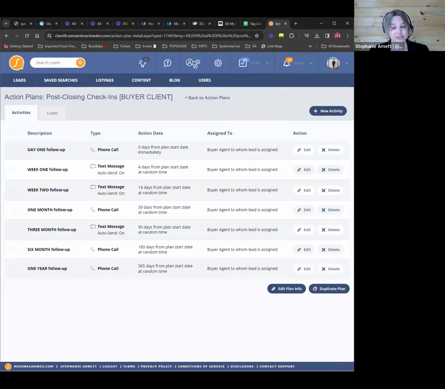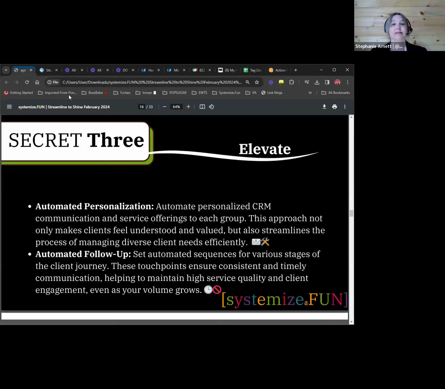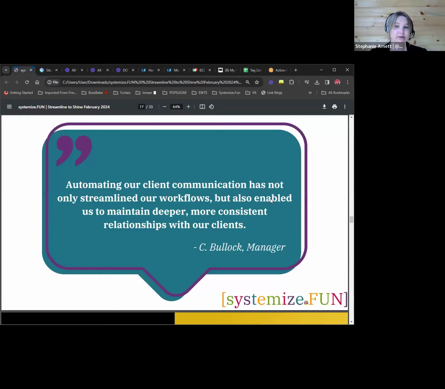Hopefully that shows you guys some of these things that we can do that automate and buy us time back, but as well are beneficial to our clients and help keep that relationship and community going as well.